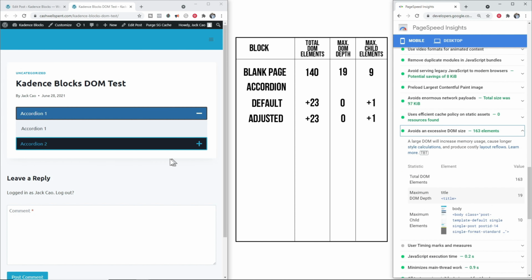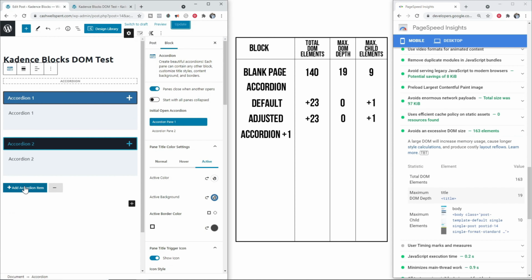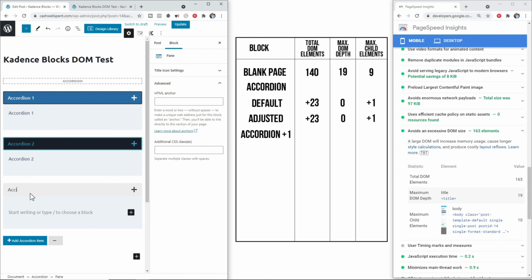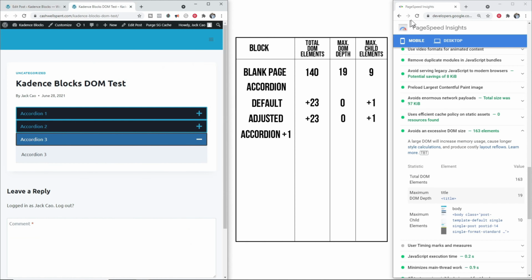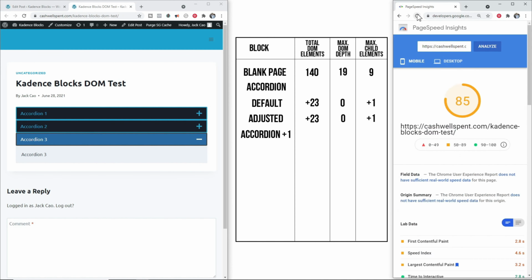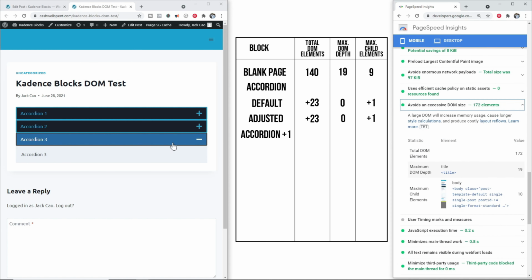Now what if we add another accordion item? So let's add the third accordion. And let's update this. And let's refresh. So by adding one extra accordion, we have added a total of 9 elements. So honestly, between using tabs and accordion to display your content, I would prefer to use accordion because it adds lesser elements to the DOM size.